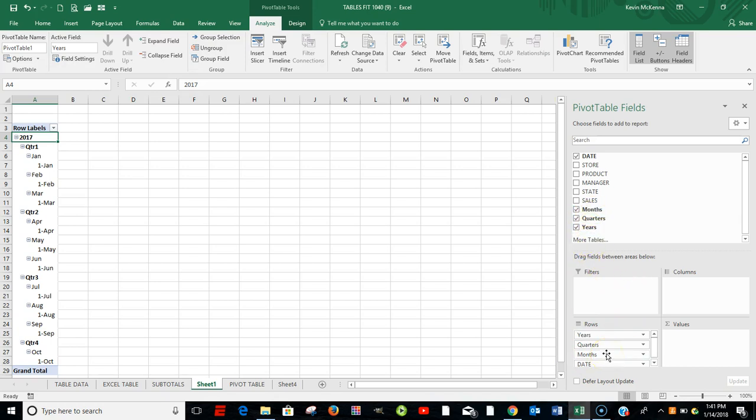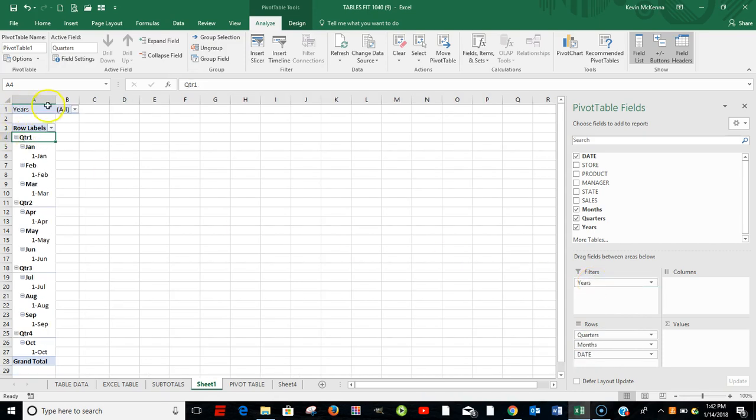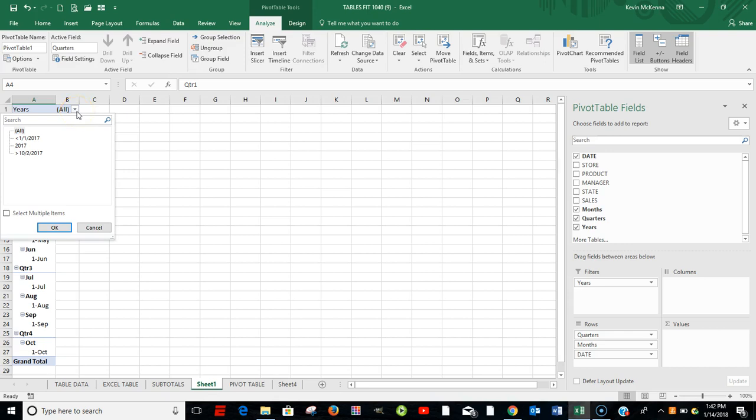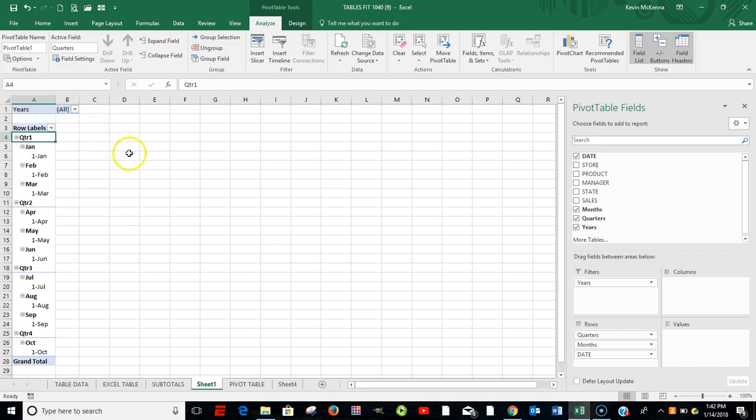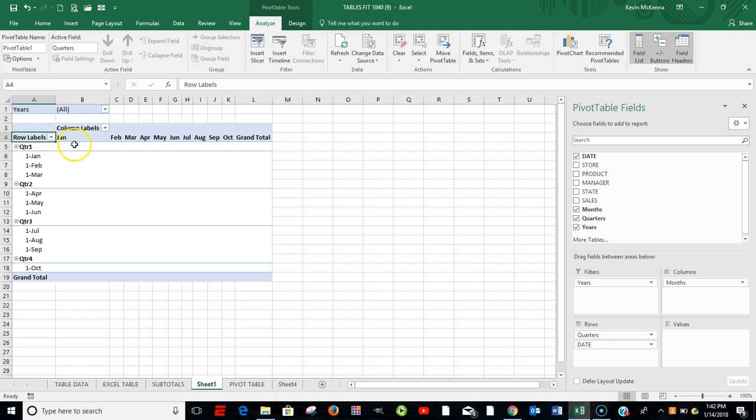But just with the mouse, I can rearrange this information. I'm going to click here for years and move it up to filters. So it's showing up here now. So we can filter that information, where if in fact we had multiple years, we could come in here and then just click by year. The next thing we're going to do is take months and move them up to the columns area. So once again, what we're showing now are the various quarters, the individual dates, and the months. It's pretty powerful.